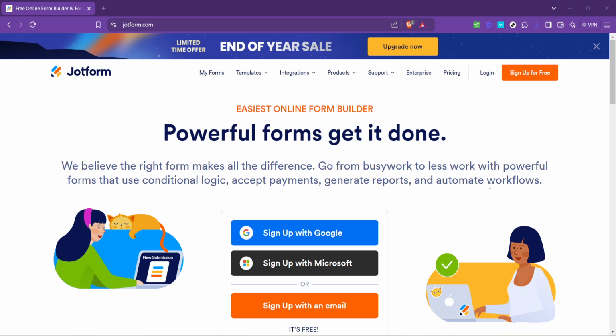Firstly, start by navigating to the Jotform homepage. You can do this by typing jotform.com into your browser's address bar or searching for "free online form builder and form creator | Jotform" on your preferred search engine. The homepage serves as your gateway to accessing various Jotform features and resources, including the help and support options.